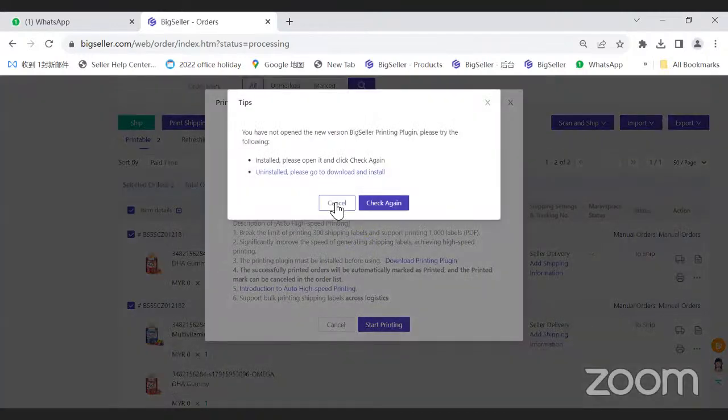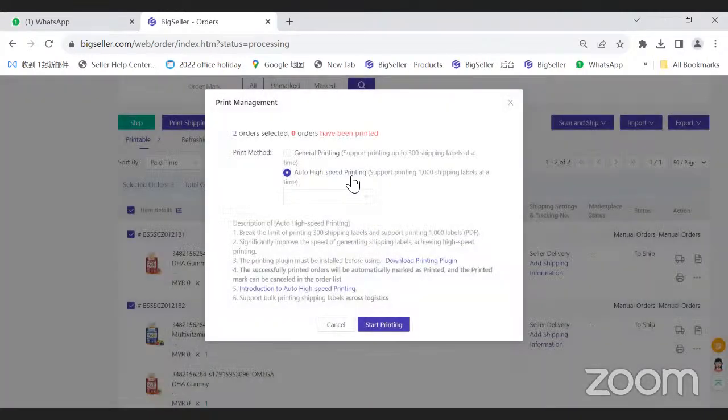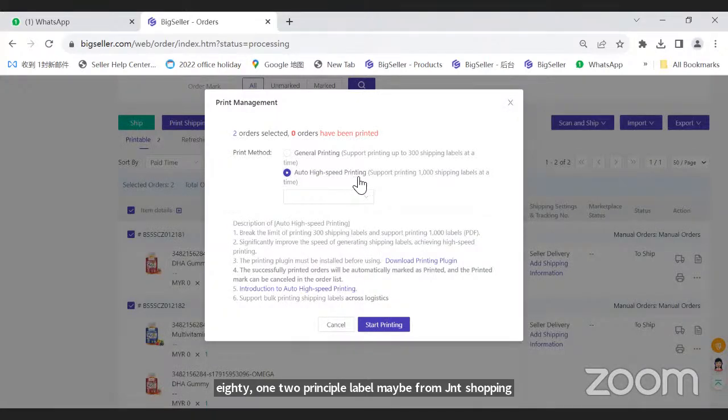And also, auto high speed printing supports printing shipping labels from different shops and marketplaces. So like if I want to print shipping labels from my Shopee, Lazada, and TikTok, all of the orders together at the same time.